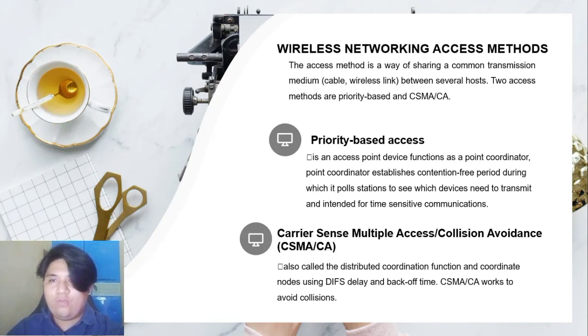CSMA/CA works to avoid collisions. It is also an access method used in IEEE 802.11 wireless networking that relies on the calculation of a delay or backup time to avoid packet collisions.